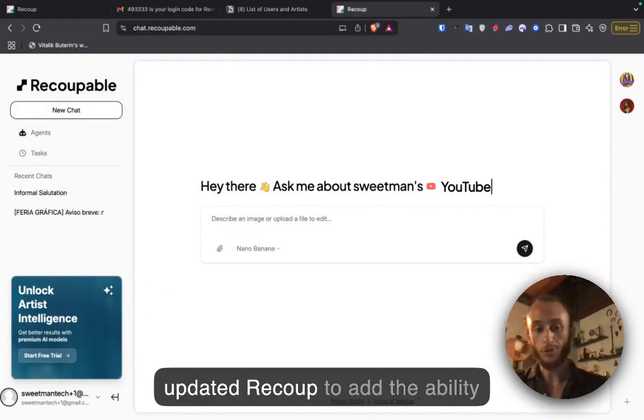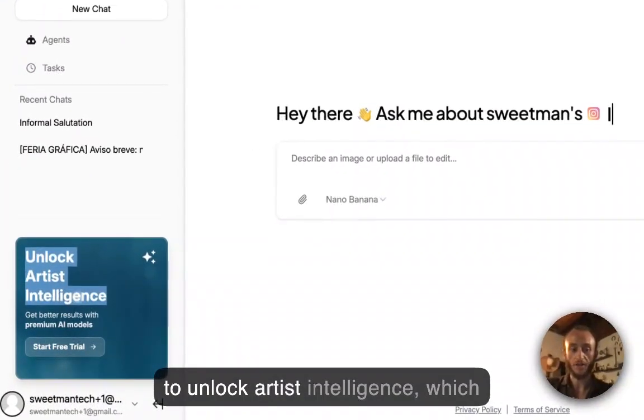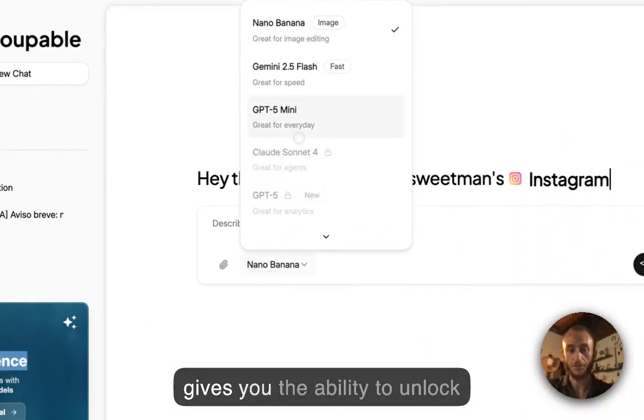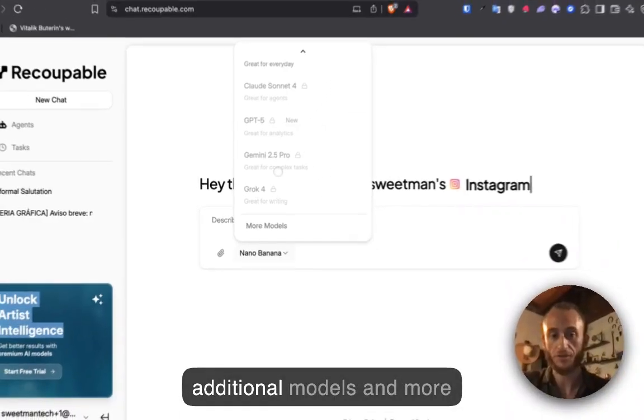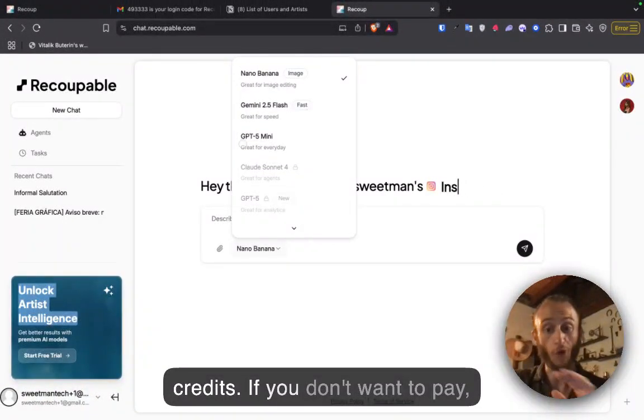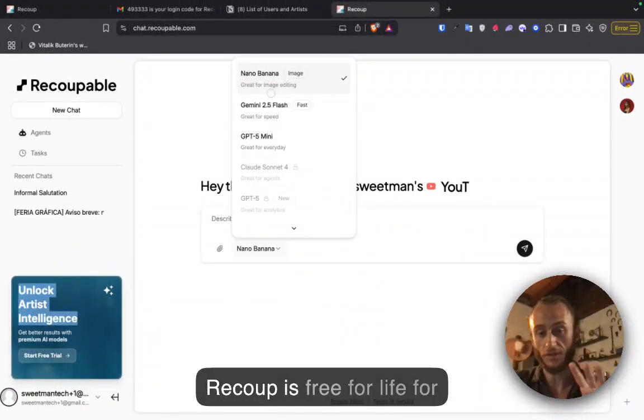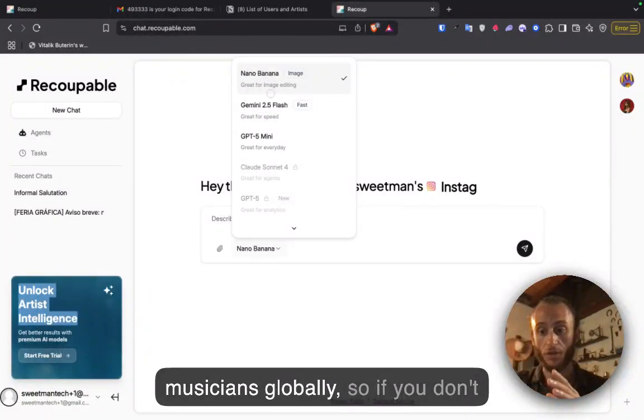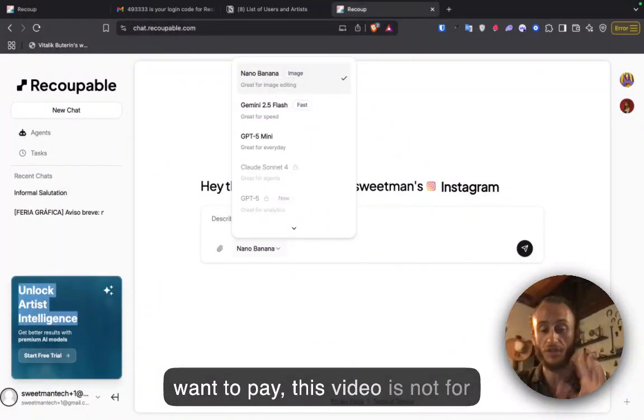We've just updated Recoup to add the ability to unlock artist intelligence, which gives you the ability to unlock additional models and more credits. If you don't want to pay, Recoup is free for life for musicians globally. So if you don't want to pay, this video is not for you.